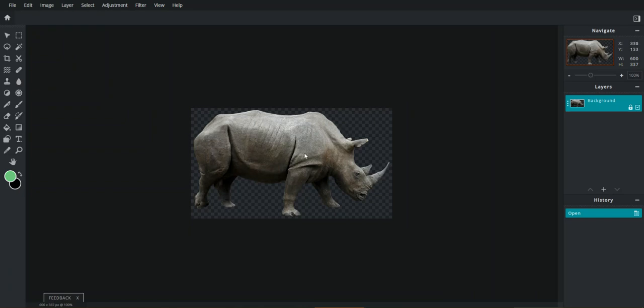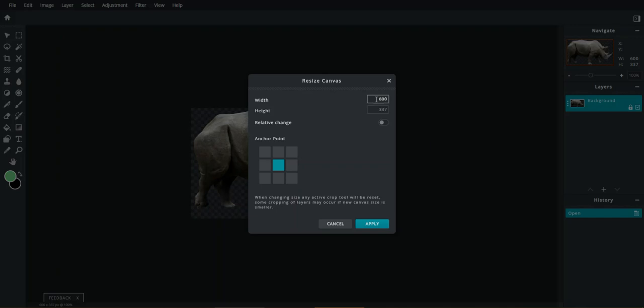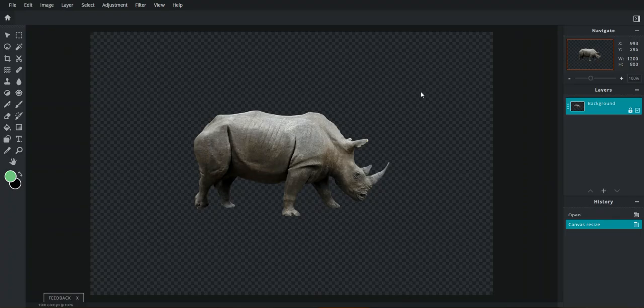I don't want to just resize the rhino because I don't want to distort the quality of the image. Because when you resize images, you run the risk of pixelating them, whether you're shrinking them too much or increasing their size too much. So I'm going to go up here to our image in the ribbon menu, and I'm going to go to canvas size. We've got a 600 by 337. Let's double these. Let's say 1200, and let's go 800 just for now. Okay, so we got a little more space to work with here with our rhino.